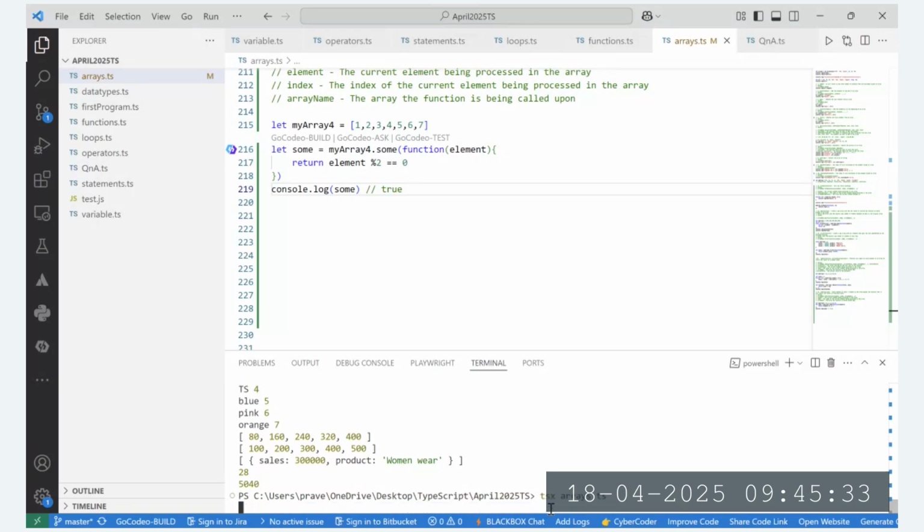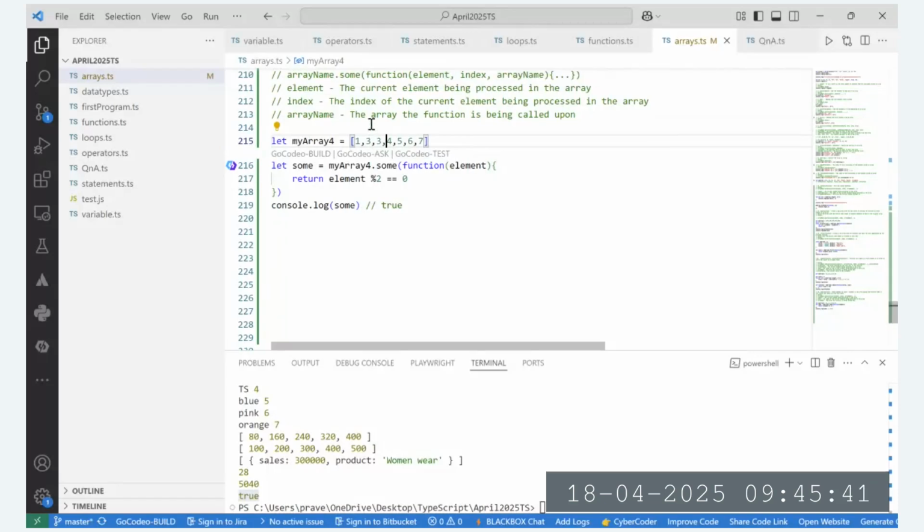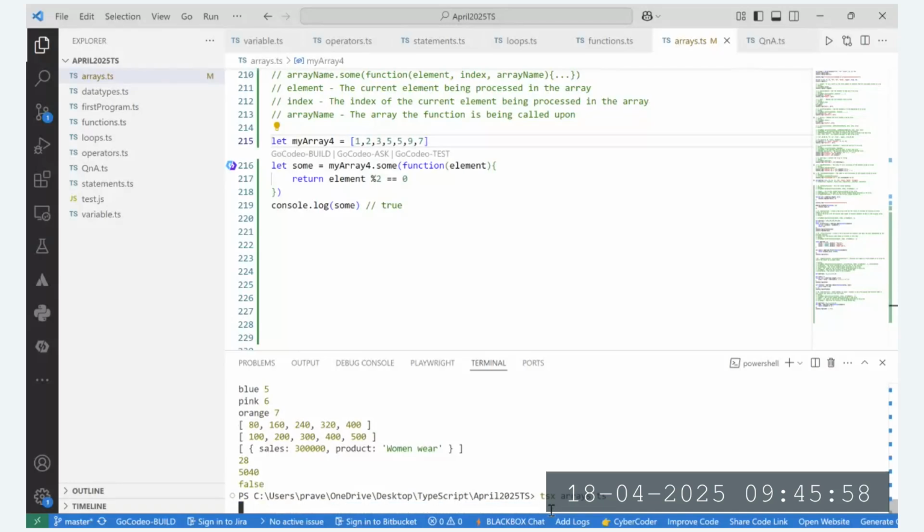So in this case, we'll see that it will return a true value because there are a few elements which are available as even numbers, right? And now let's say we are trying to check if there is any even number, and it says false because none of the elements are even numbers. But if at least one element is available, then it will return true.